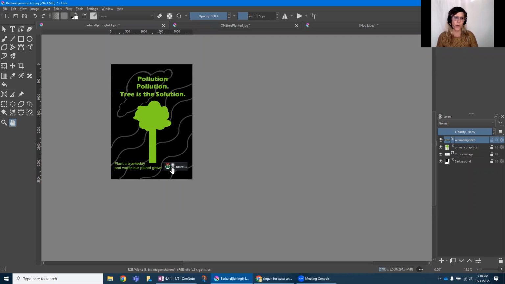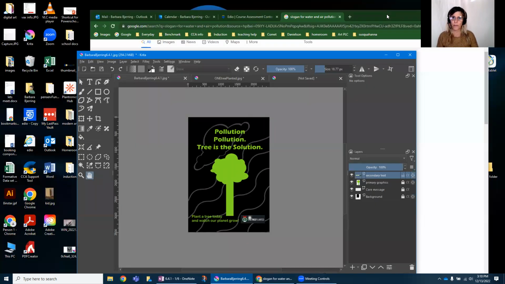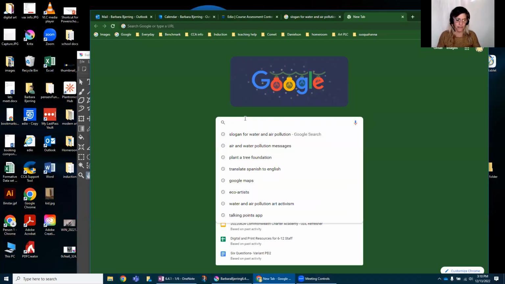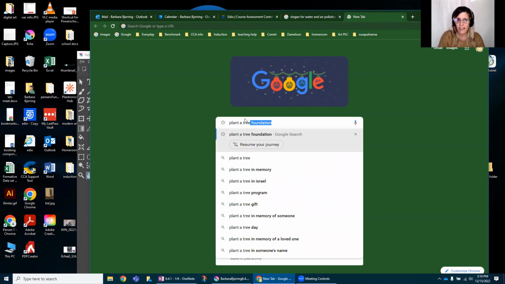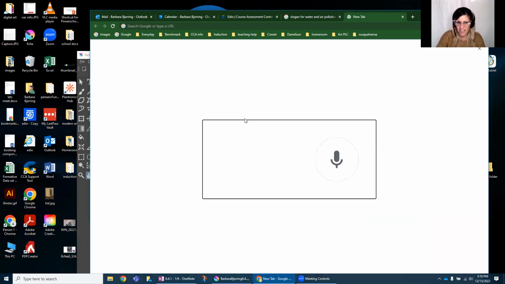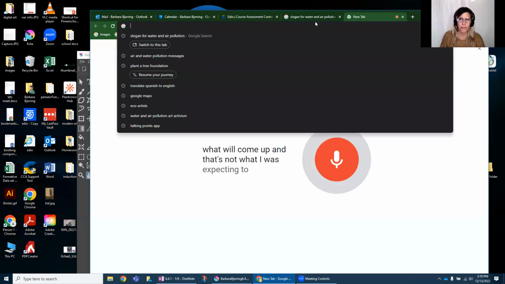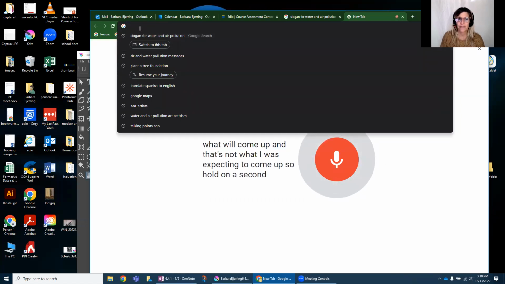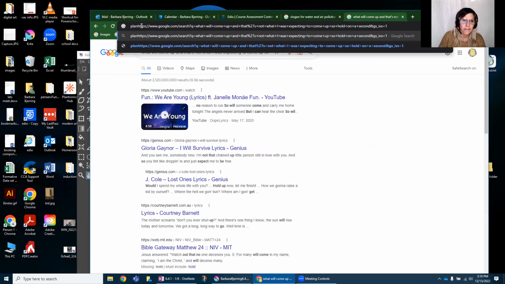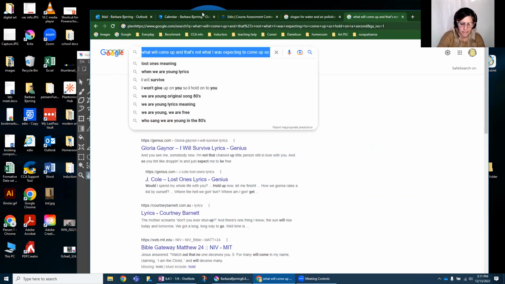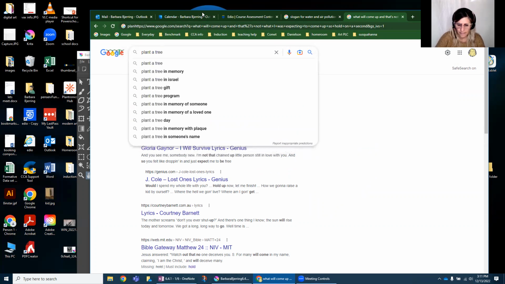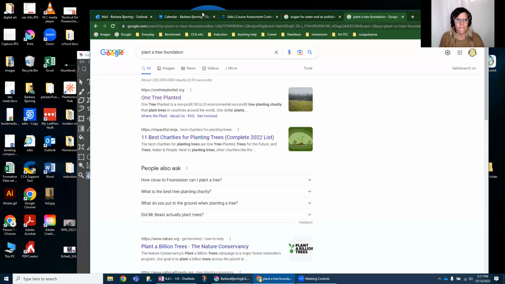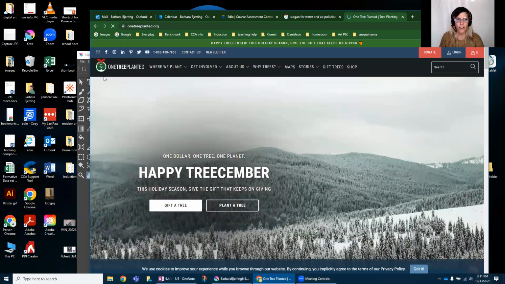And then I actually went to a website. I typed in plant a tree foundation, just to see what would come up. And that's not what I was expecting to come up. So hold on a second. And this One Tree Planet website came up. So there's their logo right there.